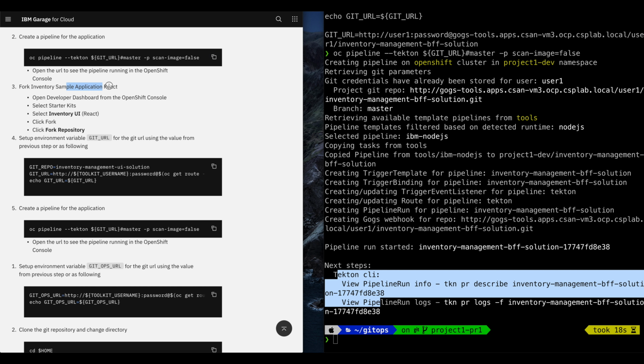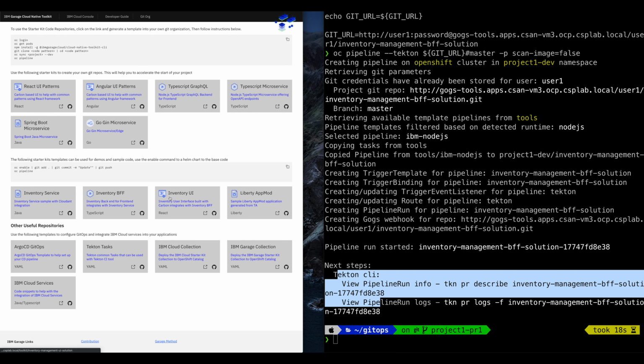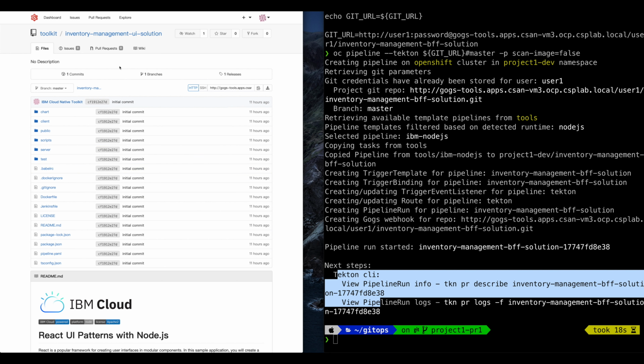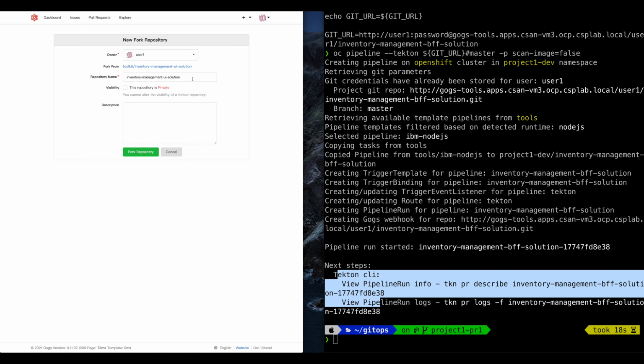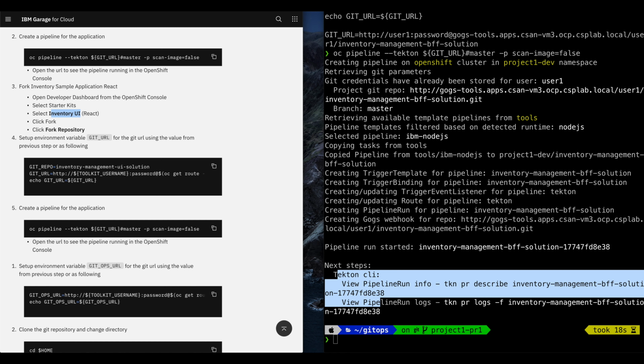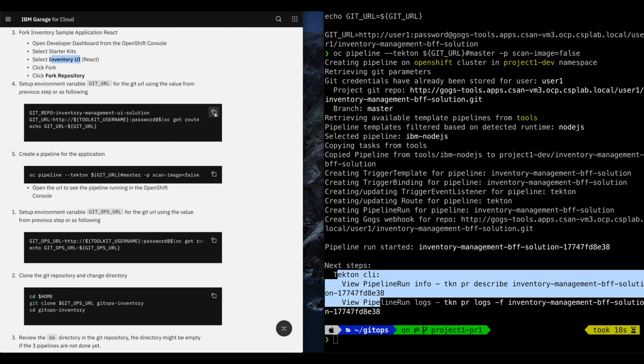The next one is a React application. It will be a UI. So go back to the developer dashboard, select inventory UI, click on it. Then in the Git server, click fork, leave the name as it is, and click fork repository. Now in my user account for user 1, I should have the 3 microservices. Return back to the instructions.